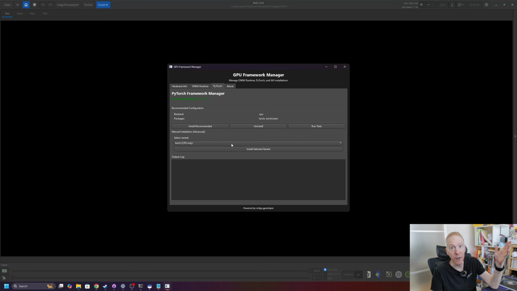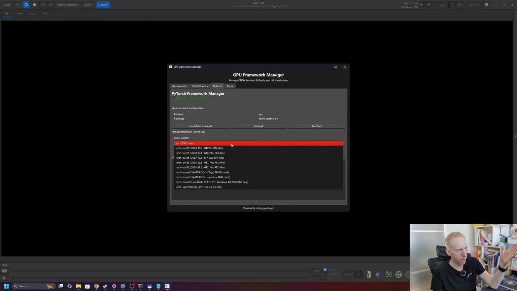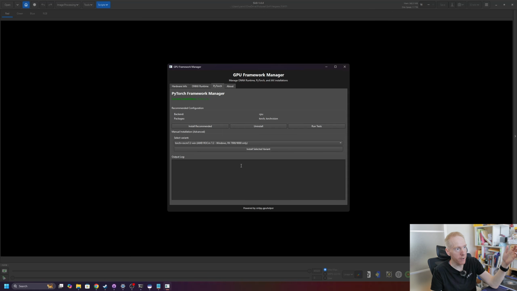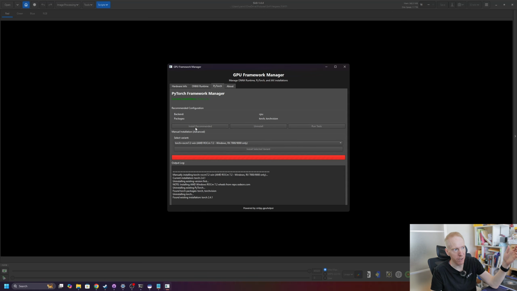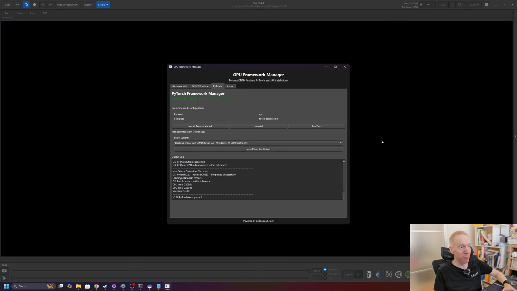And because I have an AMD GPU, I wanted to go and select Torch plus ROCm 7.2 Win, right? Because I have an RX 9000 series card and I'm under Windows. I'm going to click on Install Selected Variant, click Yes. Otherwise, you would need to just click Install Recommended and not think about it. So now I have proper hardware acceleration for this PyTorch thing. You see everything worked.